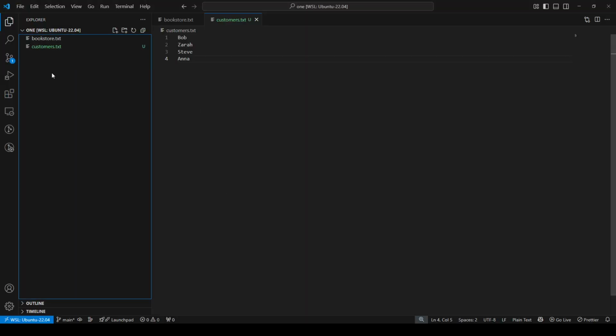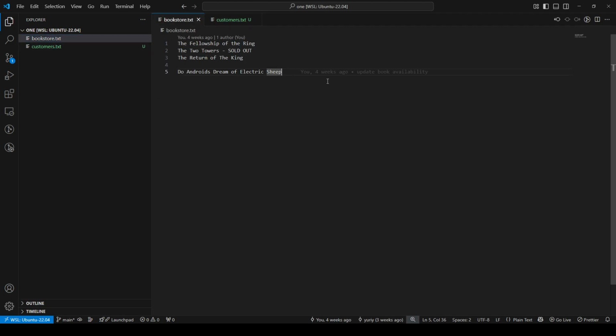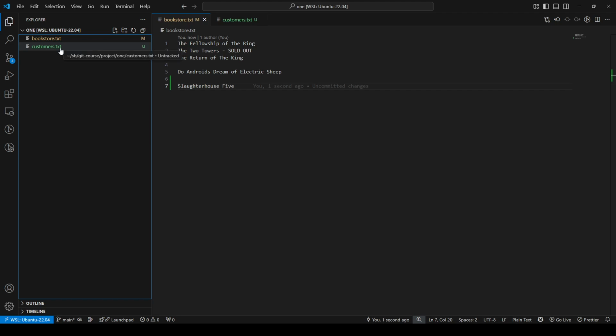Meaning what, right? If I go to the bookstore and I will add another book, I will save that here. This will be one color, and again, it will depend on your color scheme in VS Code. And take a look to the side. It says modified. Customers.txt untracked, right? Modified, untracked.